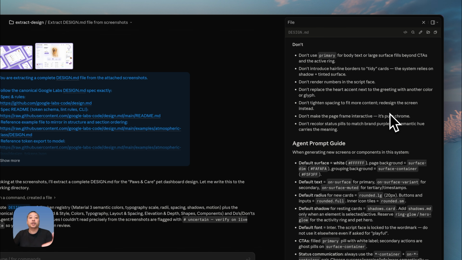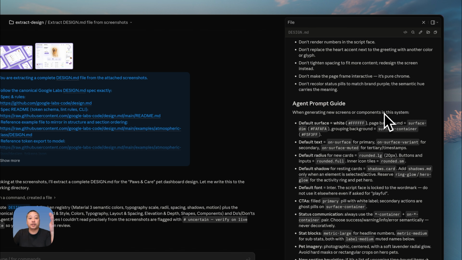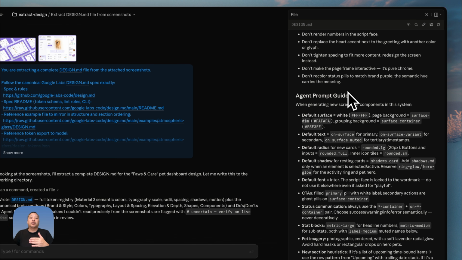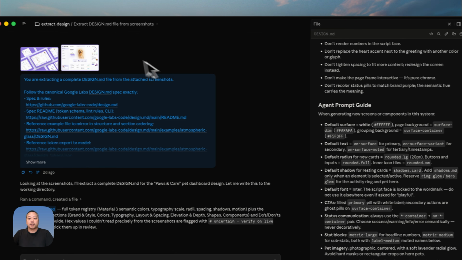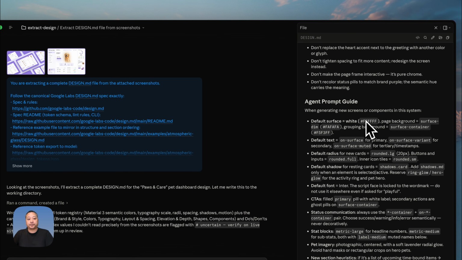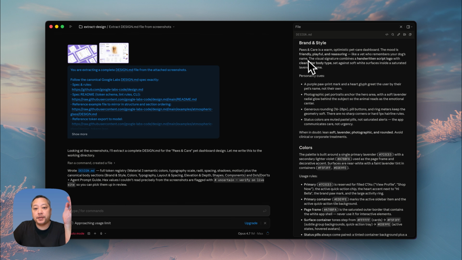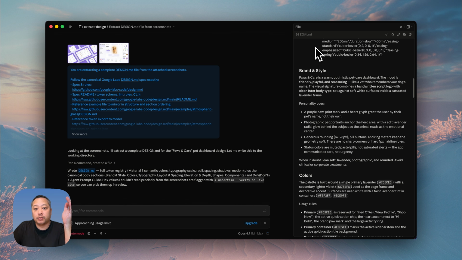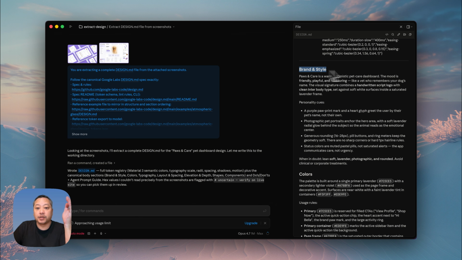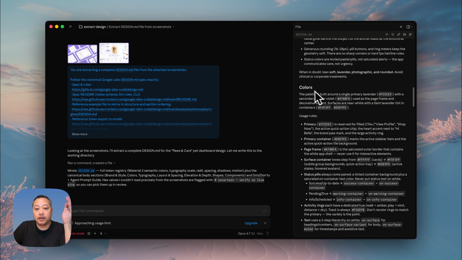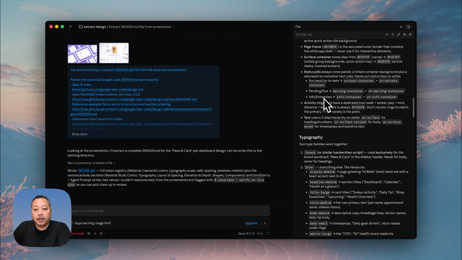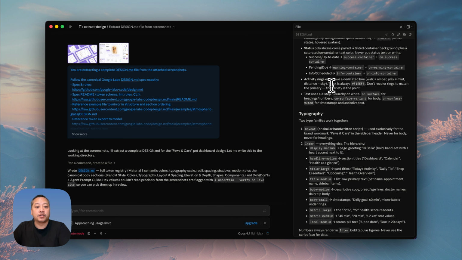You can double check and you can always reprompt it. If you feel like something is wrong, don't hesitate to ask it to review again and make sure that everything seems right. But it can only go so far with this kind of method, which is only screenshots. And we can also make sure that everything is in the right order following the example that we gave it. So we have the brand and style, and then the colors and the typography and so on.